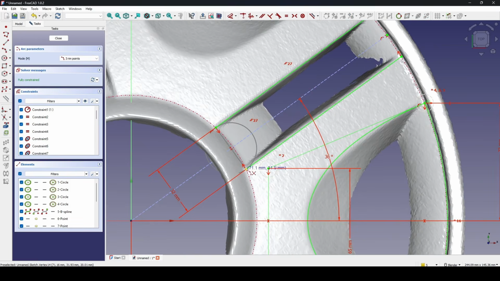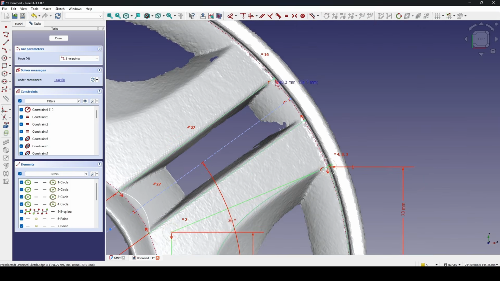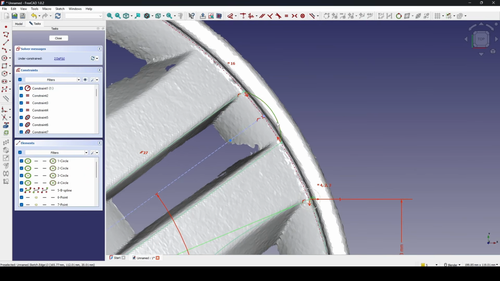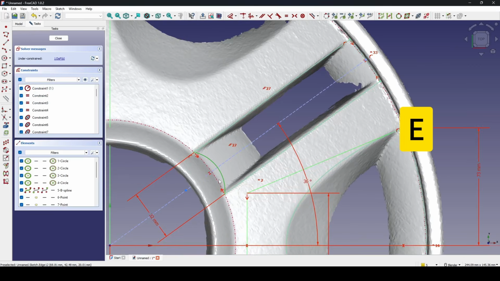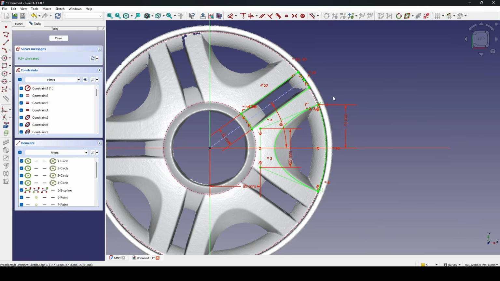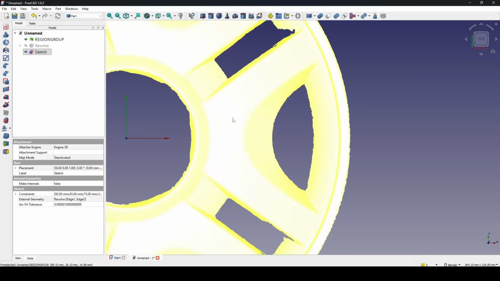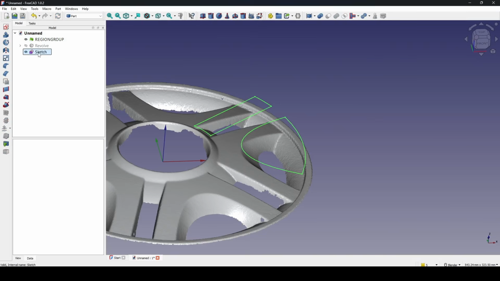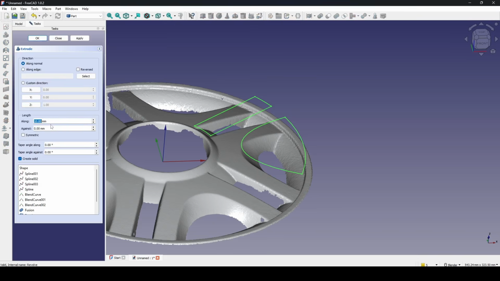close this using two arcs. So this one and this one, hit E for equal. This one and this one, hit E for equal. Now the sketch is fully constrained and closed. I extrude this sketch to 100, symmetric, okay.